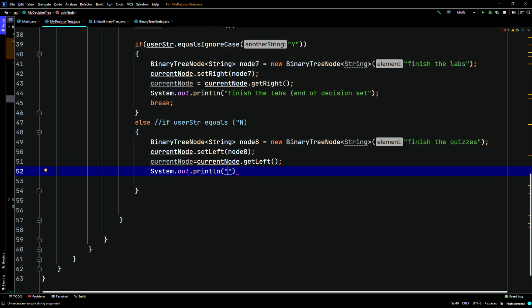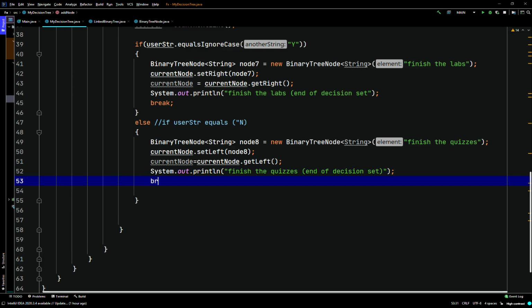It's kind of going backwards. The ends are going to go backwards unless we do them kind of differently, which is going to kind of mess us up on the brackets. So we'll just say system.out.println finish the quizzes. Then we'll say end of decision set. And we'll call the break statement again to exit the loop.